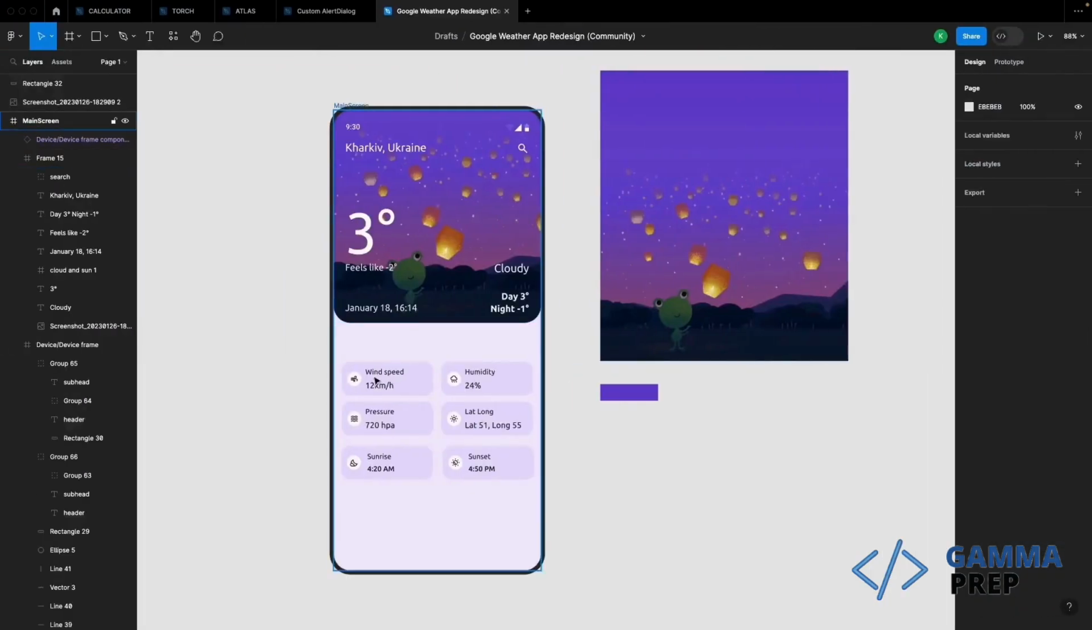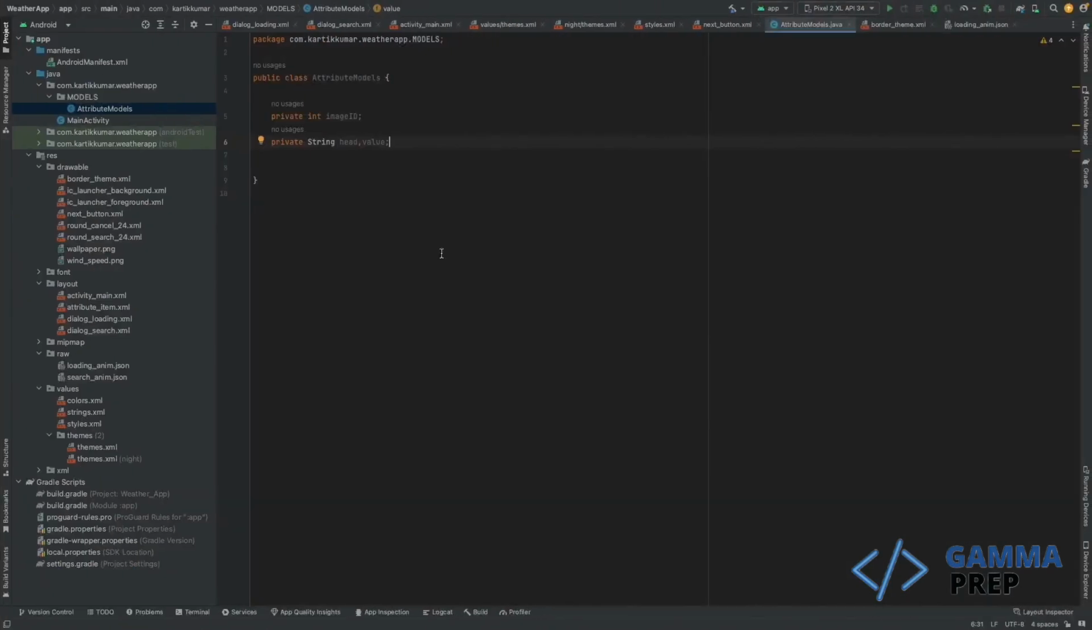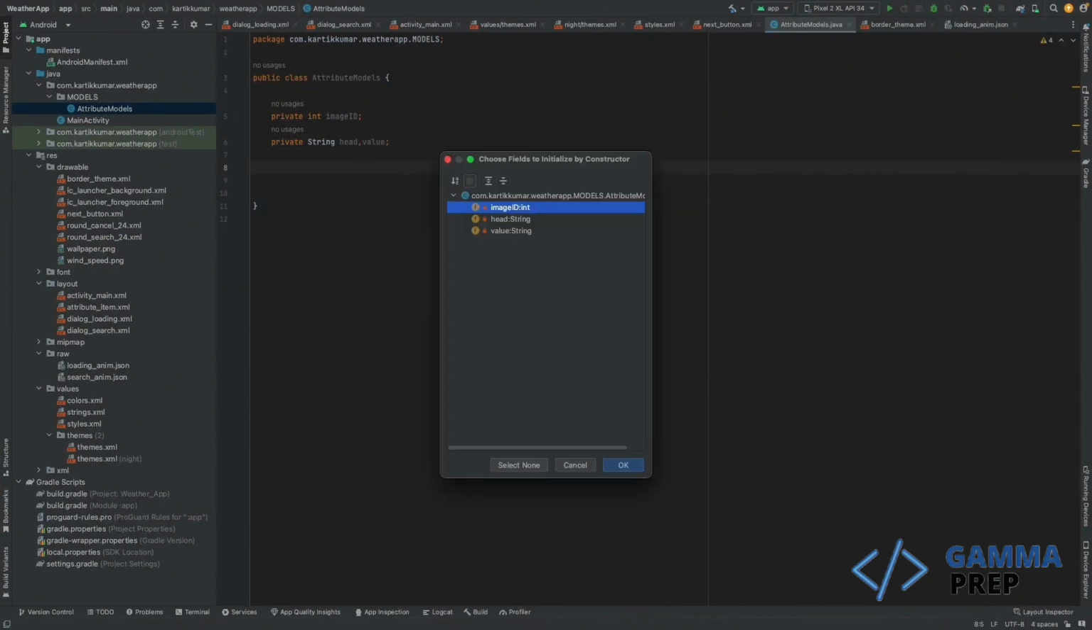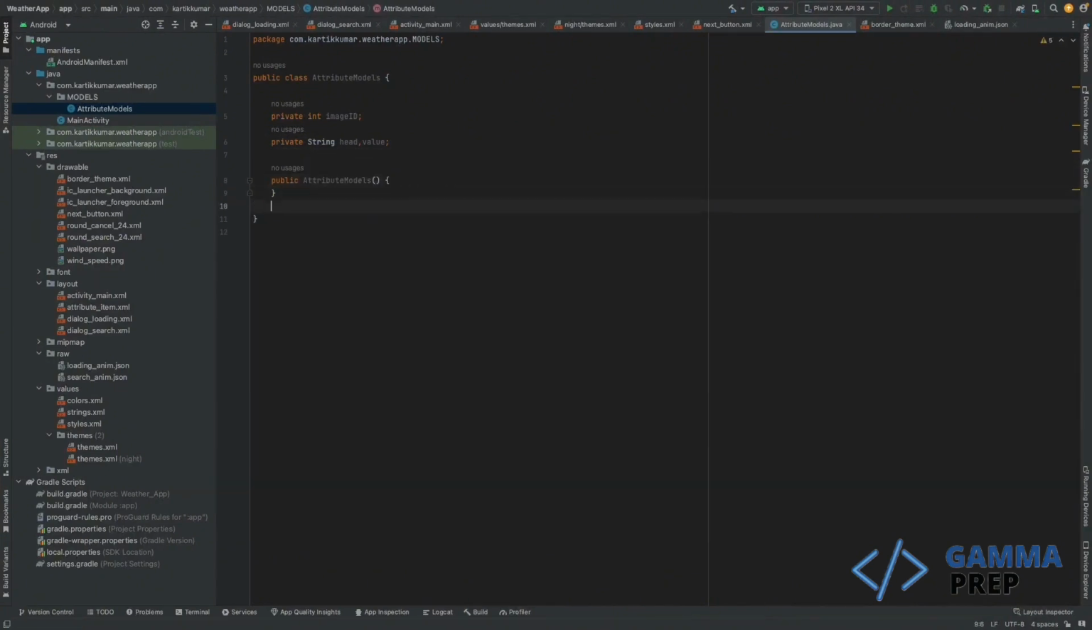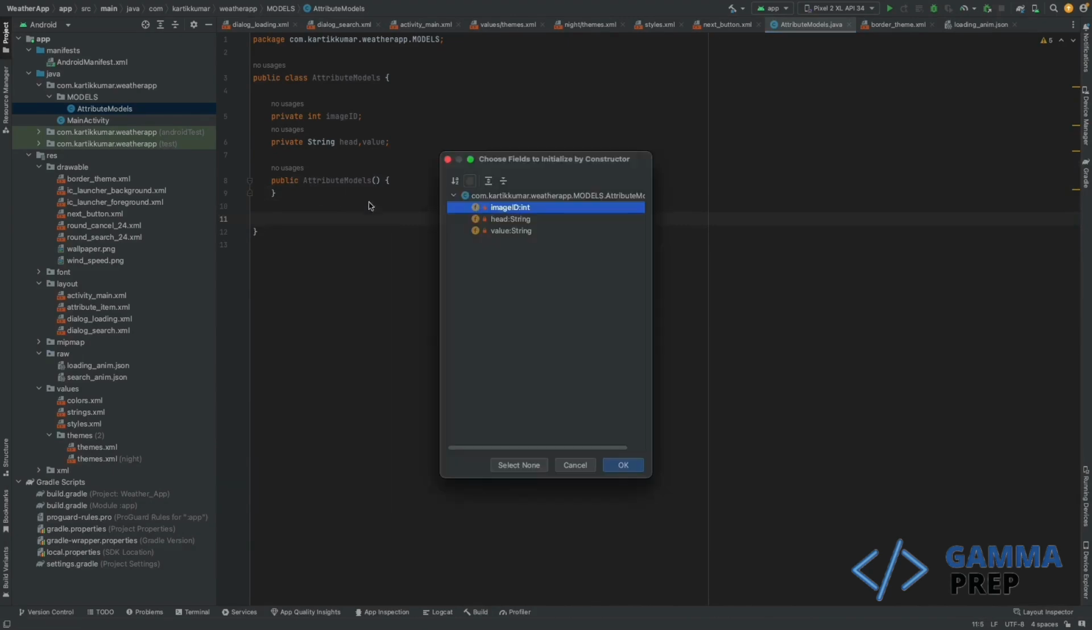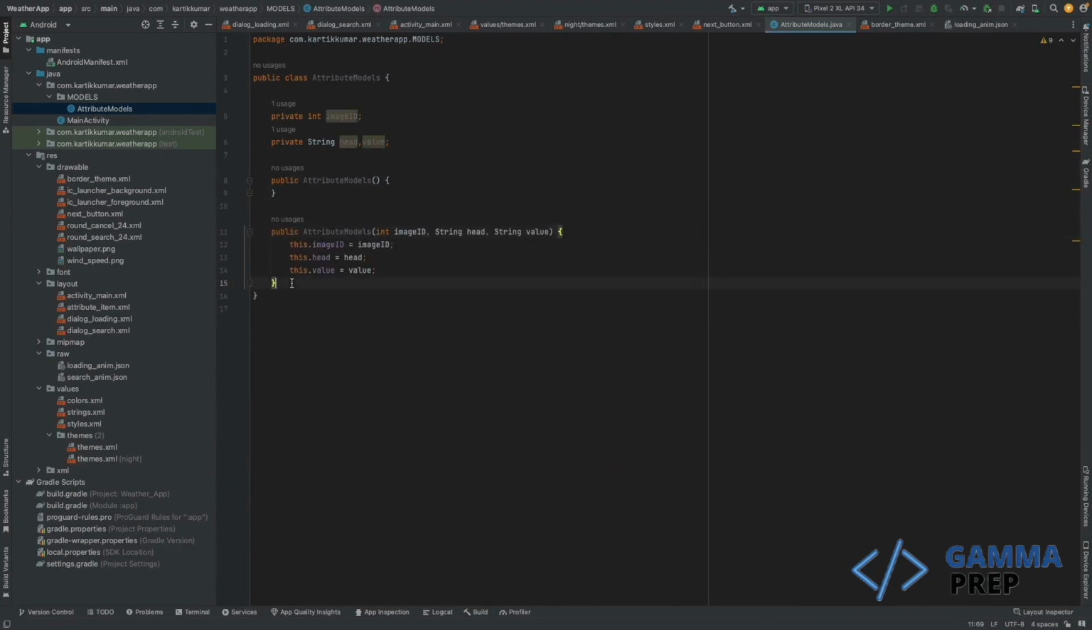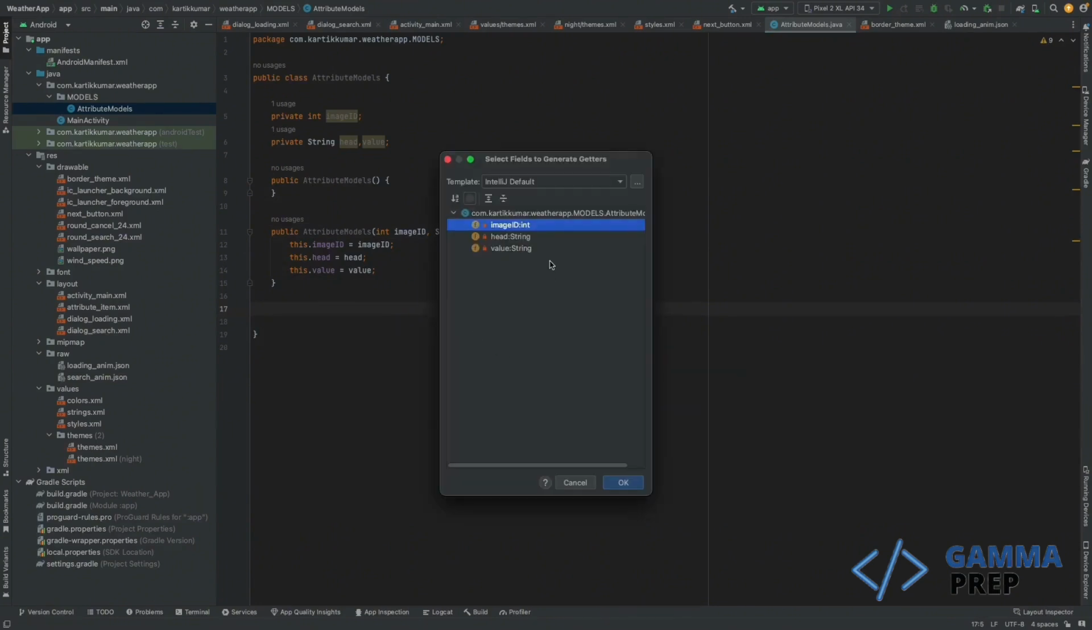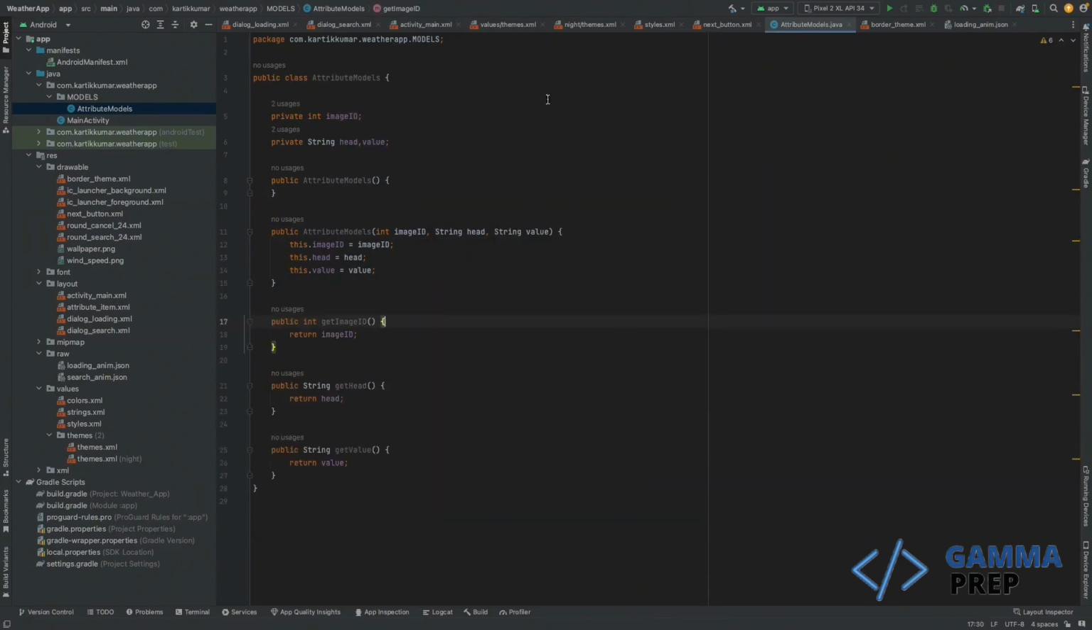So head and value are basically, head is the wind speed, humidity, pressure and all, and the value is this one, 24%, 17, 20 SPA, those things. So what I'm gonna do, I'm gonna say command N, construct, select null. Then I'm gonna say command N, construct, select all these 3 things. Then I'm gonna create getters. So just come and say getters done. So the models are now ready.